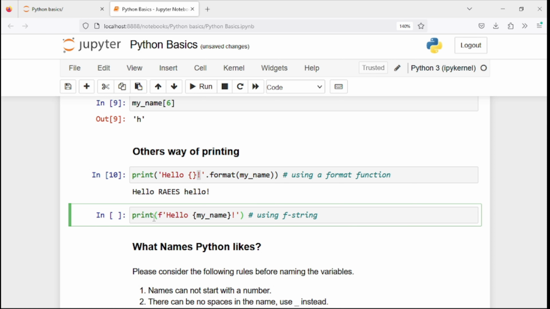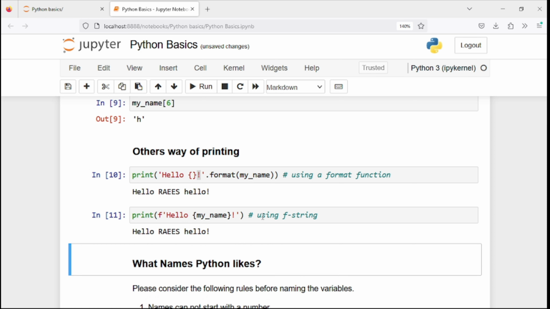And the next thing, we can also use the f-string method to print out variables with some text using the print function. In that case, we have to just enclose our complete text in single quotes, and at the start we have to write f. This is known as the f-string method, and then we pass our text here and our variables in the curly braces, and this will work similar as we did before.